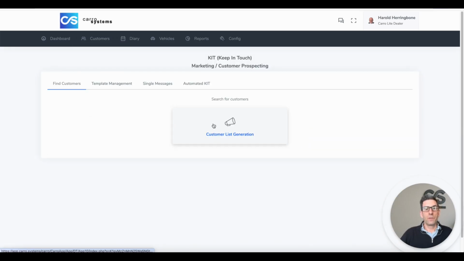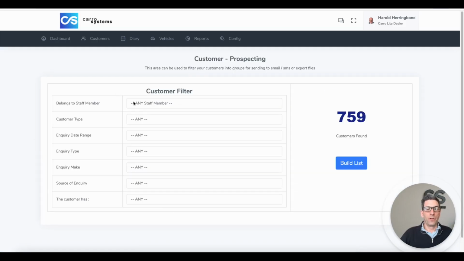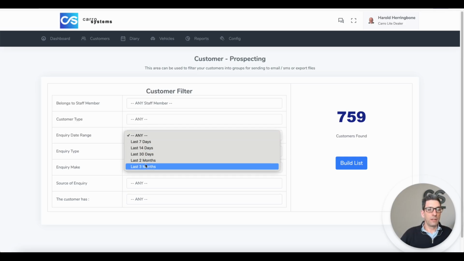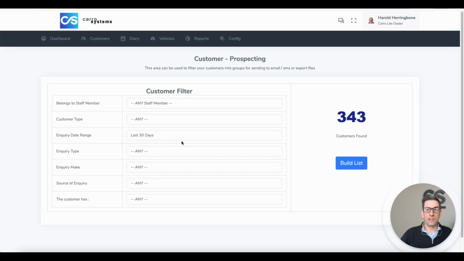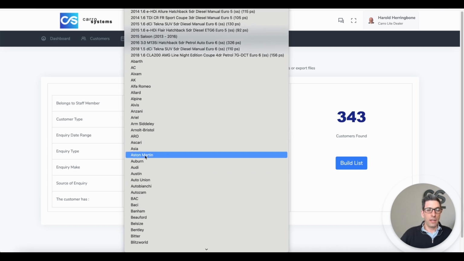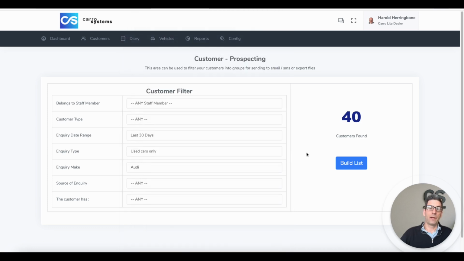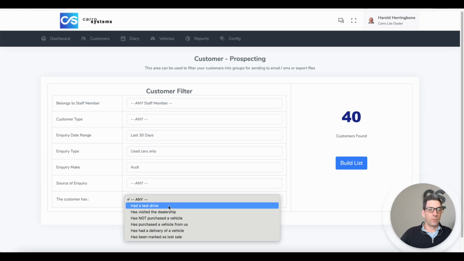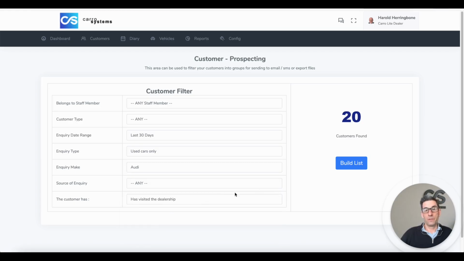We have a marketing wizard which allows you to market your customers. So we can go through and we can say on the database there's currently 759 customers. We can say of those we want to look at the ones that came in the last 30 days, 343. An inquiry type, they're looking for used cars. I think they all are. Looking for specifically an Audi. That's down to 40 now. And we're looking at ones that have visited the dealership. Well, there's 20 of those.